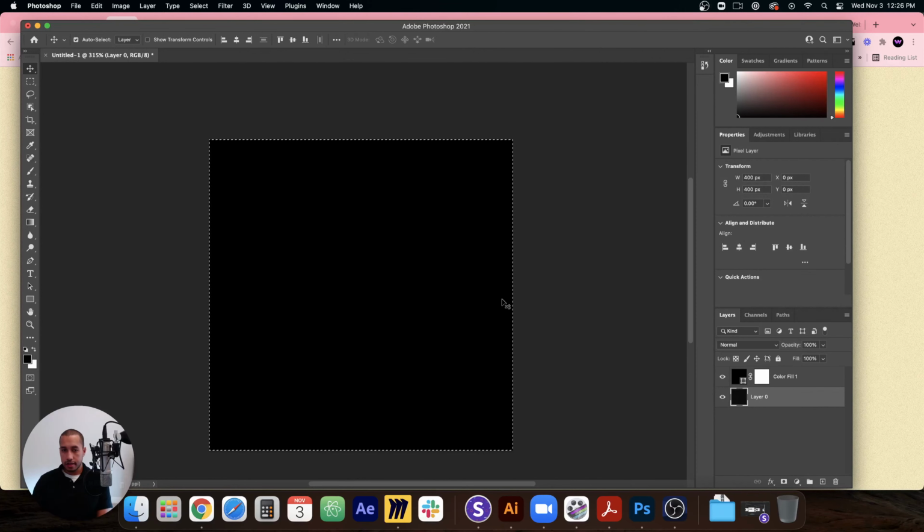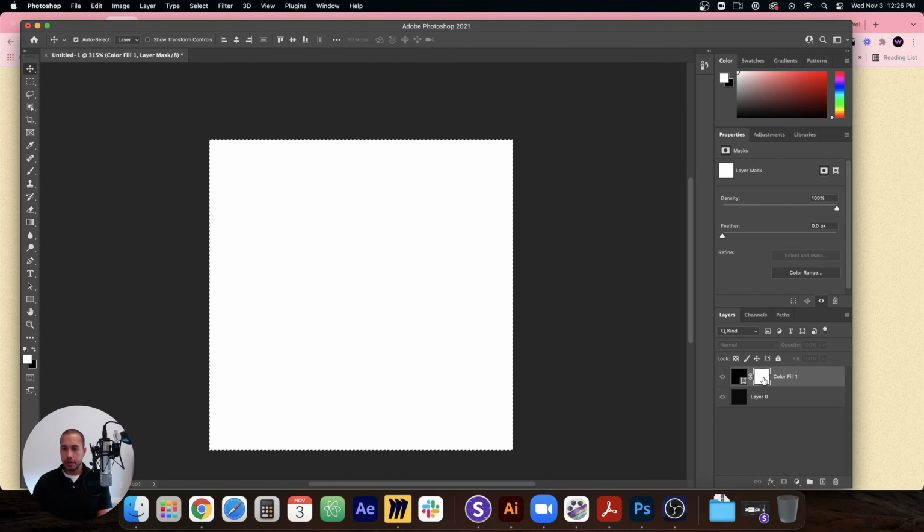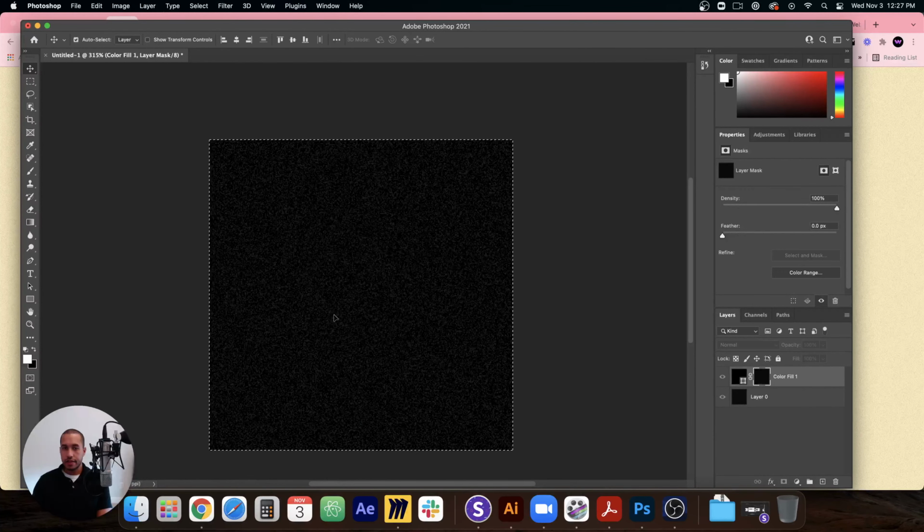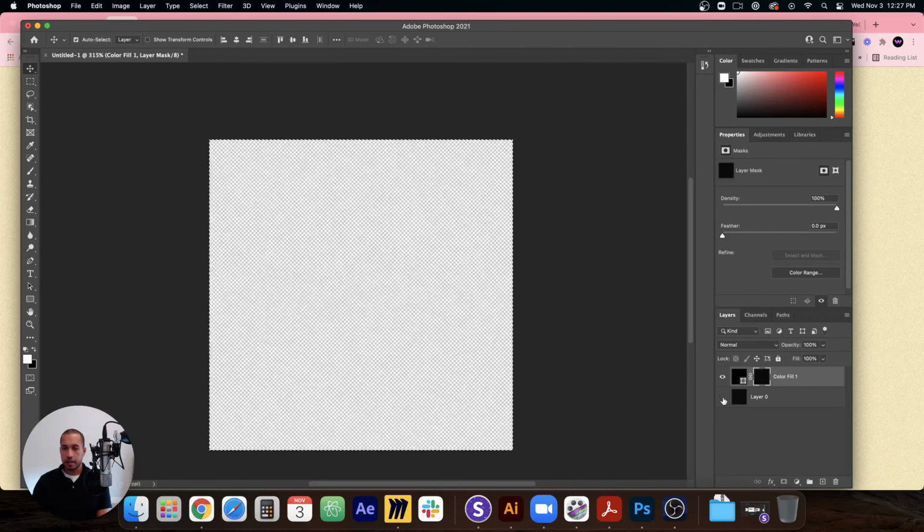I'm going to select it, hit Command C to copy, then hold down Option click on my Mac, or Alt click on Windows, I believe. Then I'll select the layer mask, the white part here, and I'll paste. So now we have that grain in there. And if I hide this first layer, we just have the grain, because the grain is in the mask, so we don't have the background color. Okay, so that worked out.